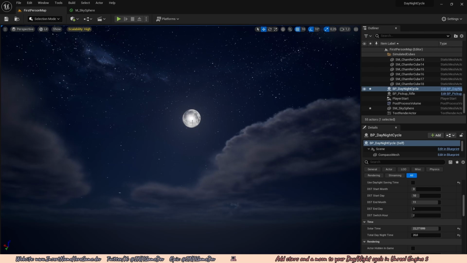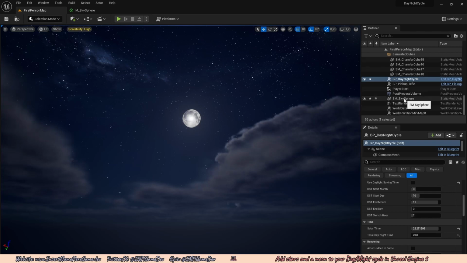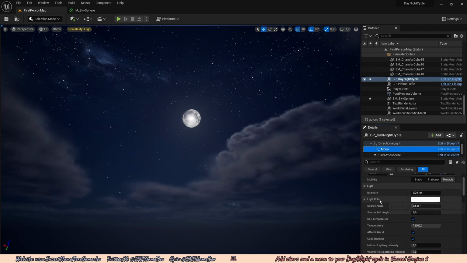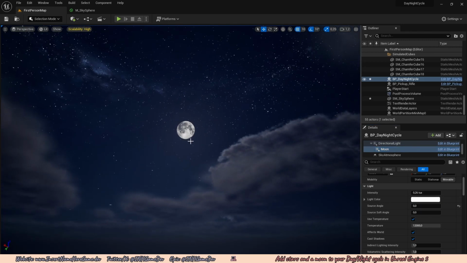Now the second thing we need to fix is the light shining through. That's really easy to fix. You have to go to your day-night cycle or wherever your moon is. You want to go to the moon directional light, and then you want to change the source angle from 0.5 or whatever it is to 0. And now there won't be any light shining through.